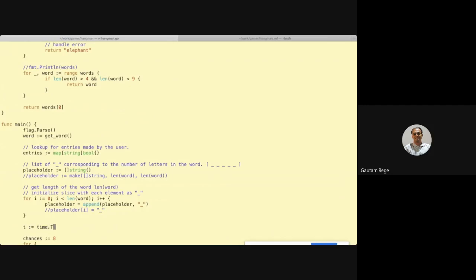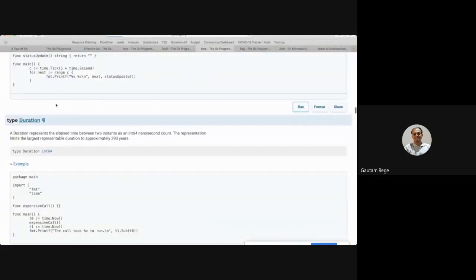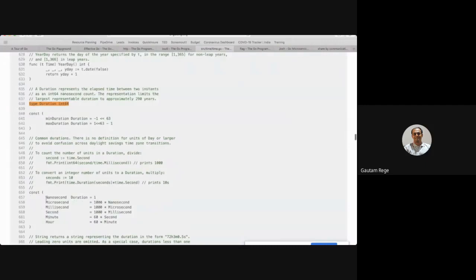T is a time.Timer. Is 2 minutes enough to play a game of Hangman? But for now, I will put it as maybe 5 seconds for testing. You have time.Minute, Second. What else do we have here? Here you go. You have time.Nanosecond, Microsecond, Millisecond, Second, Minute, and Hour. So you can use any of these to define your duration.